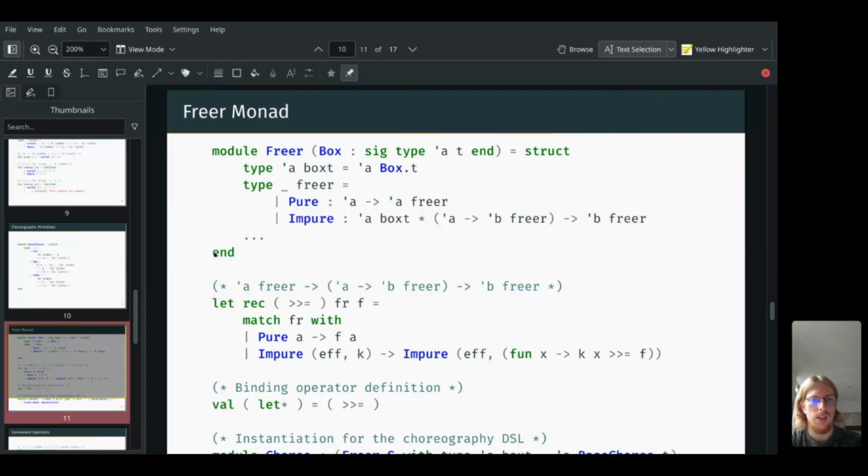This is once again highlighted in the bind operator implementation for the freer monad. And later in the presentation, I'll be using the binding operator syntax instead of the bind operator itself. And as I mentioned, we use our base choreo type to instantiate the freer monad, and that creates the choreo module, which provides all the main utility functions for writing choreographies.